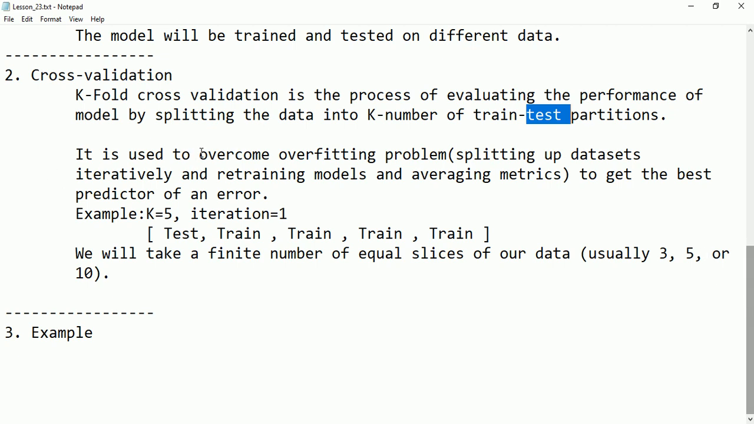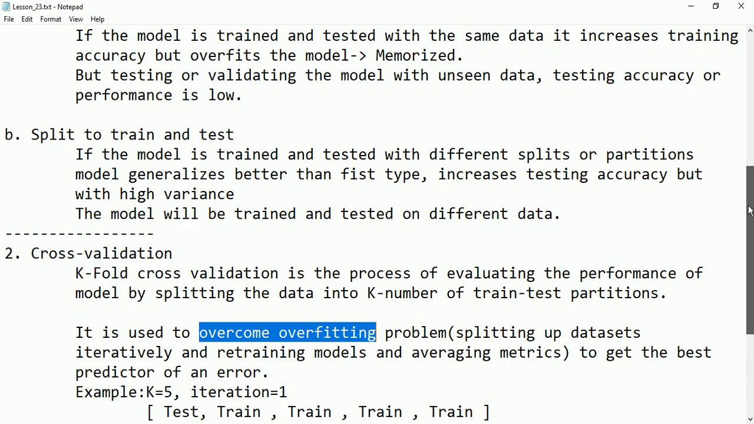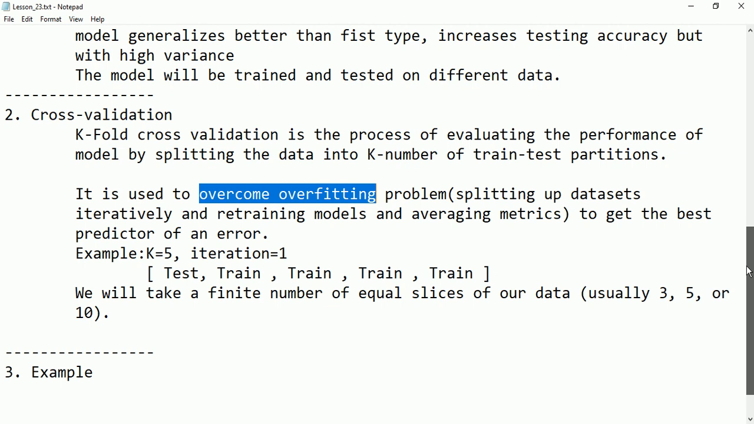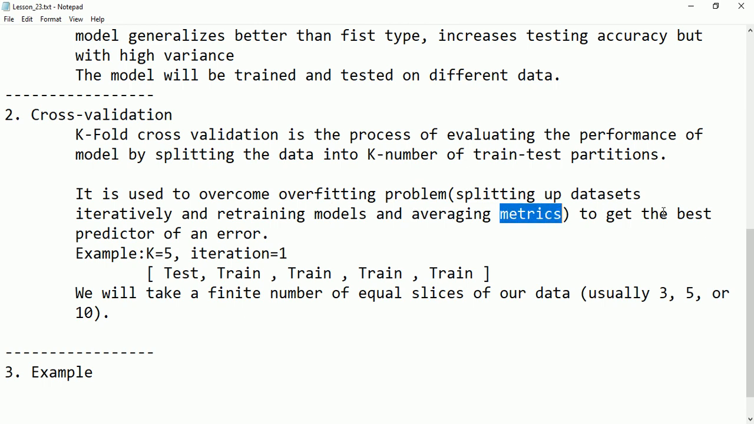It is used to overcome the problem of overfitting, because in the second case we have overfitting. Now we will be using cross validation, and by using cross validation the overfitting problem will be solved. Not 100%, but still it will be better than the first type and second type. It means splitting up the data set iteratively, retraining the models, and averaging the metrics to get the best predictor of an error.